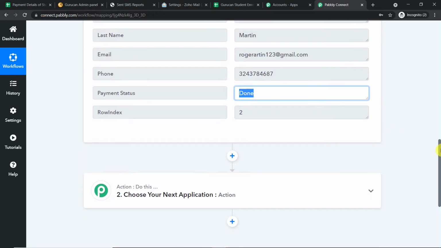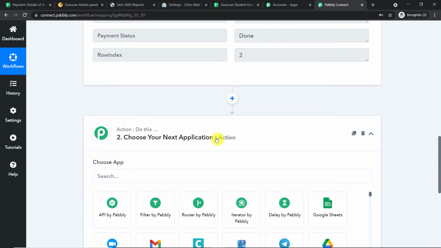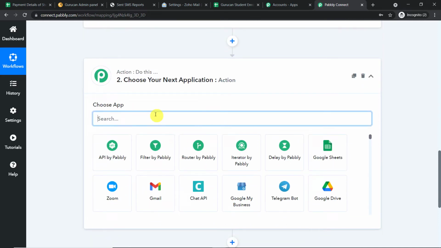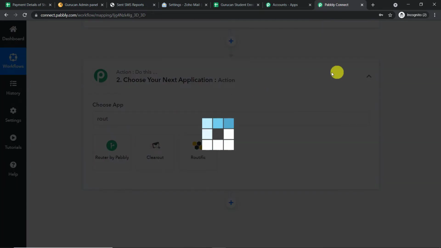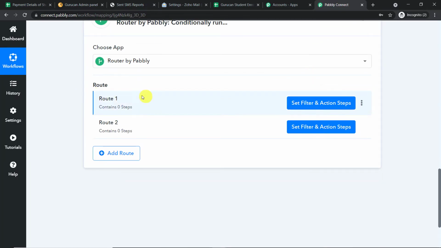So as I mentioned, we have to split the data into two routes. The first route is if the payment is done or the payment status is success. The second route is if the payment is a failure. So to establish two routes, we are going to work on routers. So here in the Choose app, let me just add Router by Pabbly. We click here. So here are the two routes, route 1 as well as route 2.